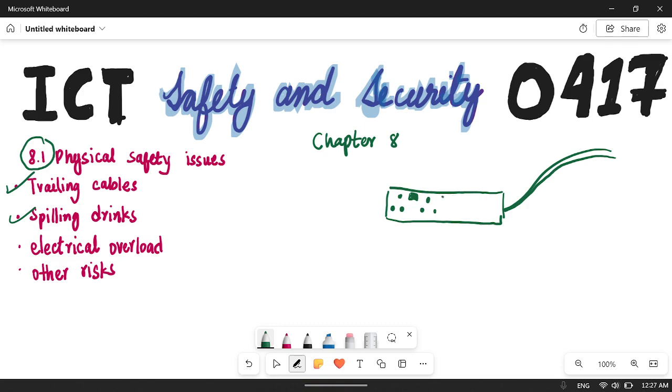Then one, two, three, another on-off button. One, two, three, another on-off button. One, two, three, on-off button. So you get what I'm trying to show you. Just ignore my bad drawing. I'm begging you, ignore my drawing.